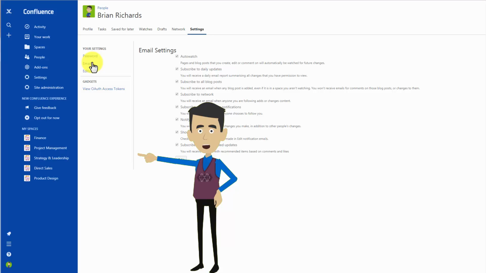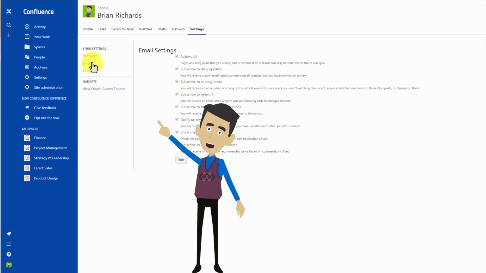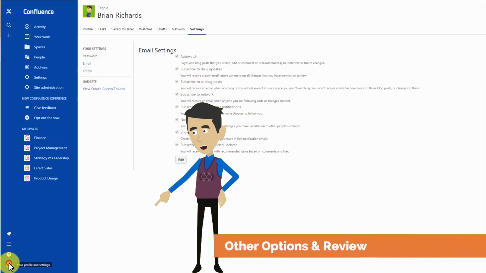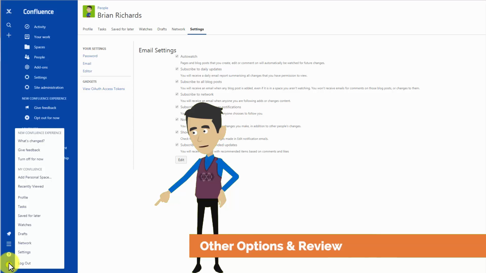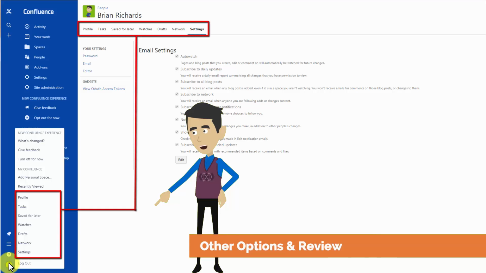Although Confluence will reduce your email, there are still times when it's useful. While we're here, let's look at the other collaboration features available. If I click on my profile picture again, notice that the drop-down menu options shown correspond to the headings we can see on this page.